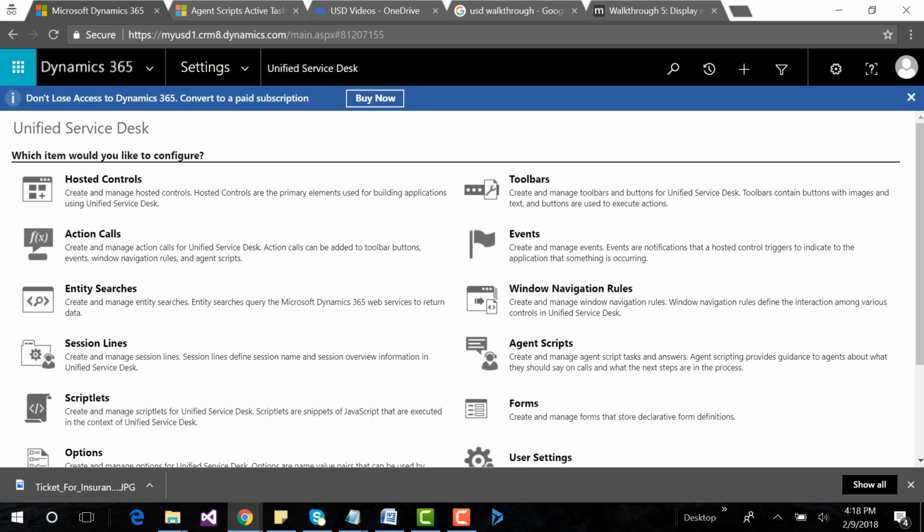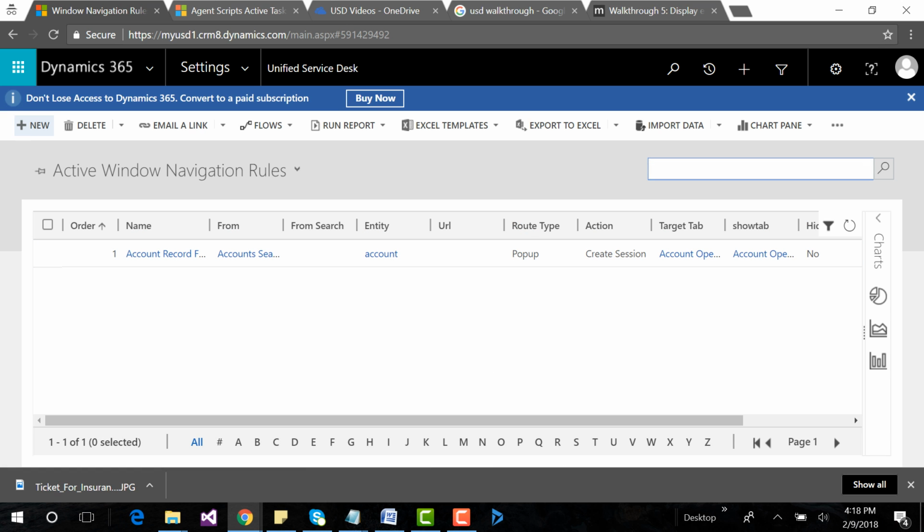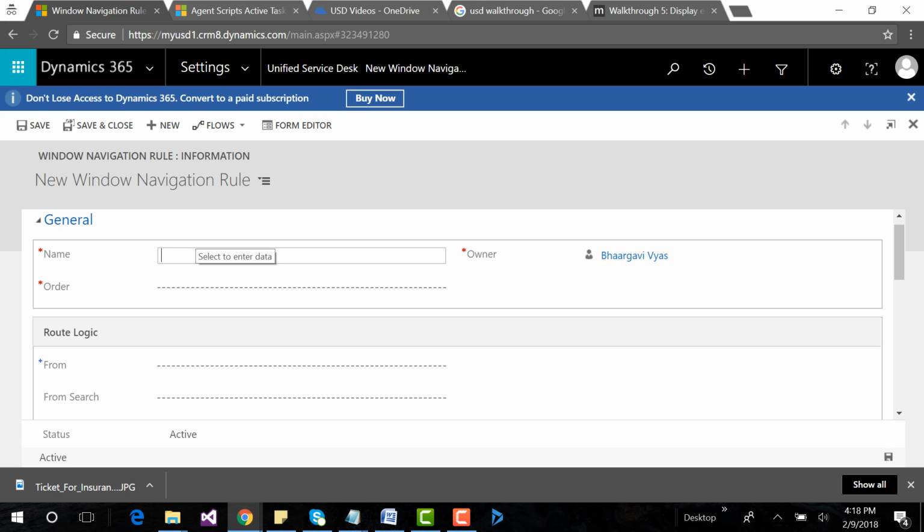So this can be done by the Windows navigation rule. Okay, and I already explained the Windows navigation rule in detail in the last session. So now I'm not going to explain everything here, simply I'm telling why this is required. Okay, got it? So there should be one Windows navigation rule for opening a new case CRM form.